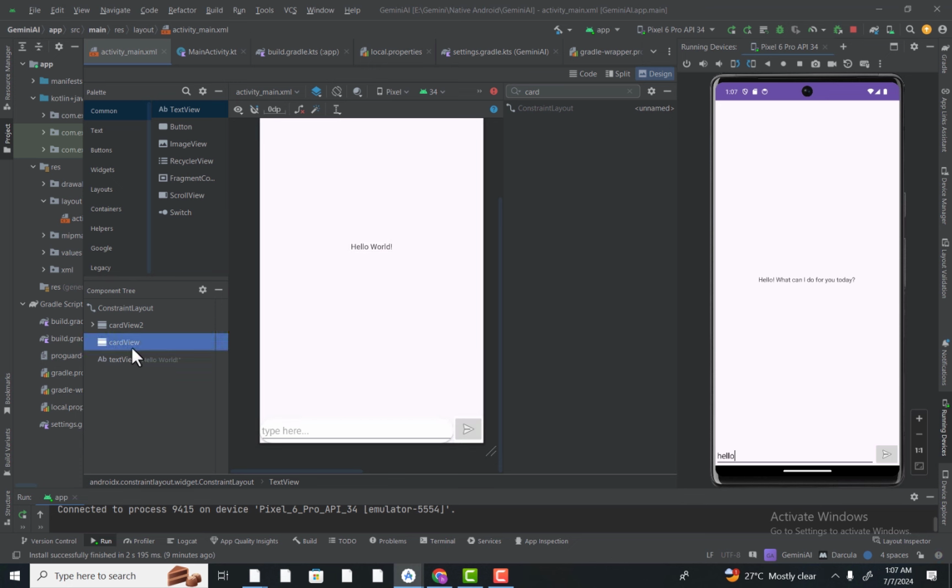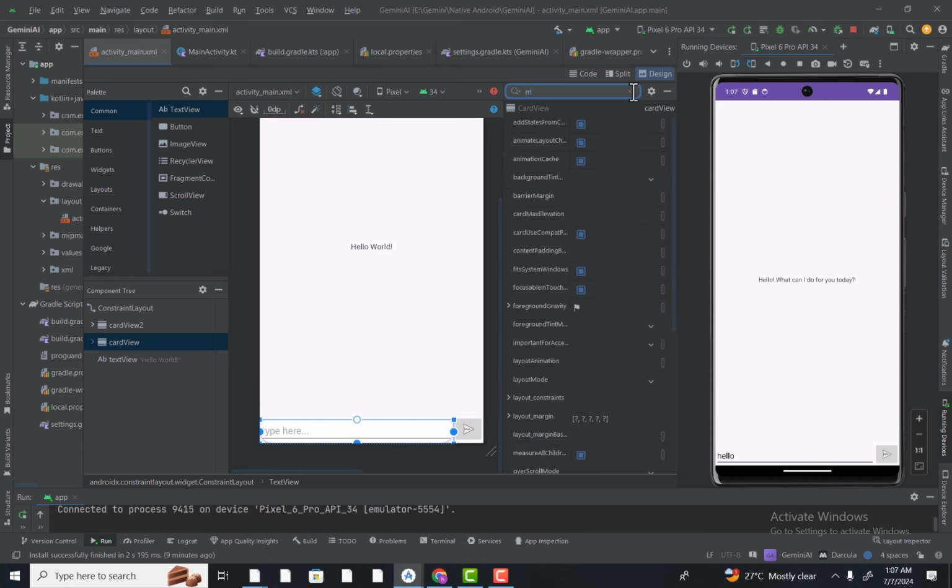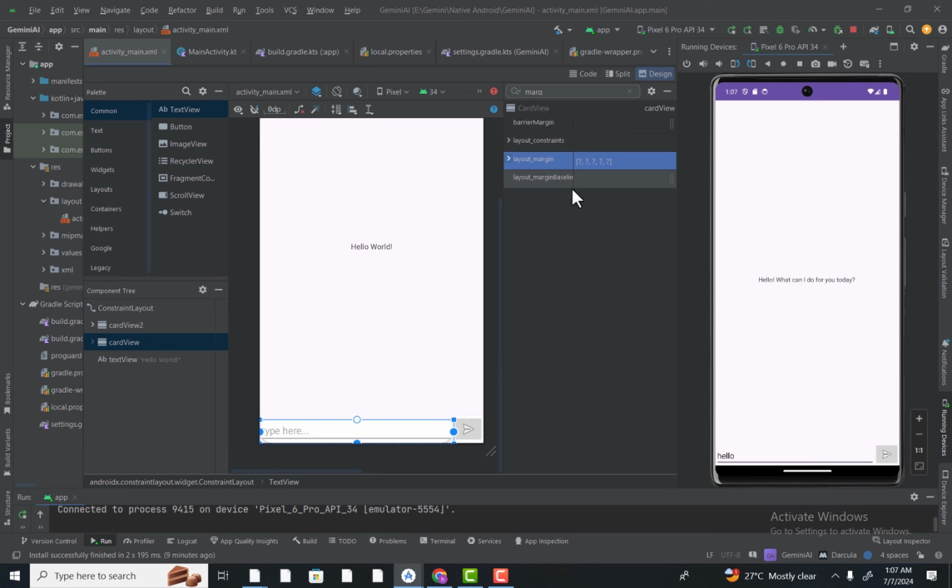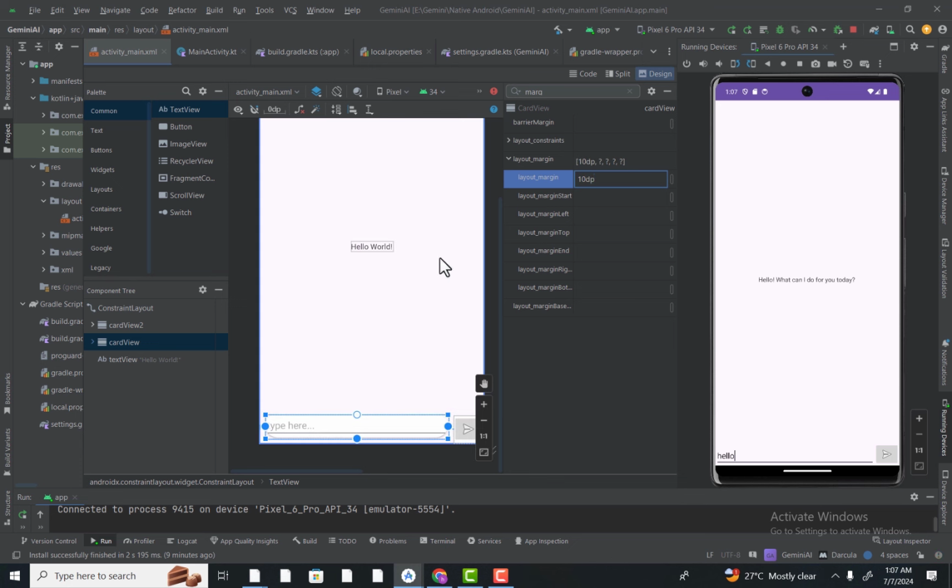And after doing that we can set the margin for this card view so that it will be separated from the borders. So here search for the margin property, and here we are going to add a margin of 10 on all sides. So 10 dp and press enter, and there you can see now it is separated.